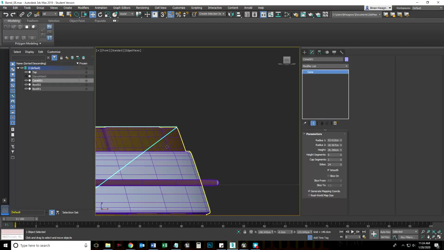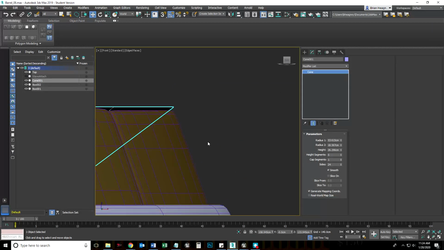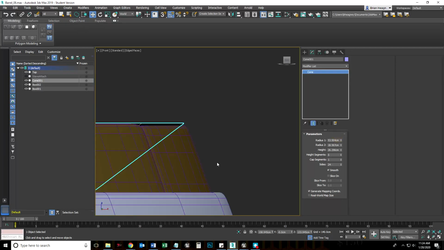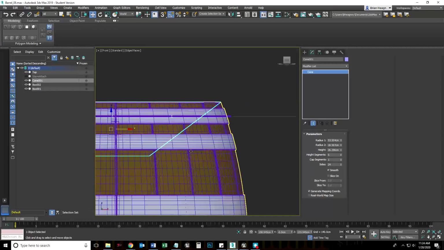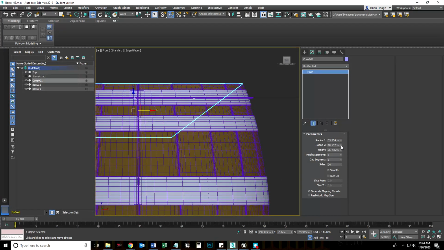I'm going to zoom in and just make sure. I'm going to hold down, whoops, there. If I hold down Alt, it goes a little bit smoother. There. And now radius 2 is going to be the other radius of that barrel. Again, I'm going to hold down Alt, and then I could do a very slow version. Yay. Like that.